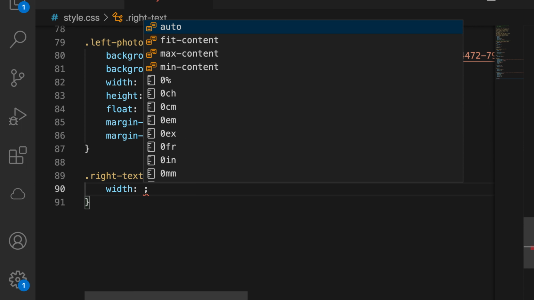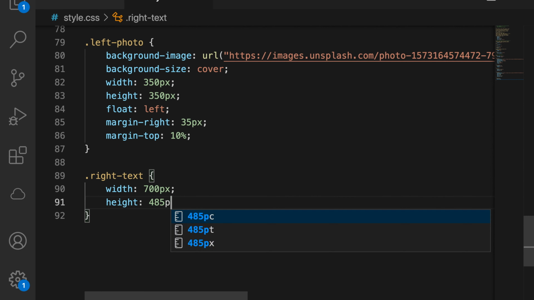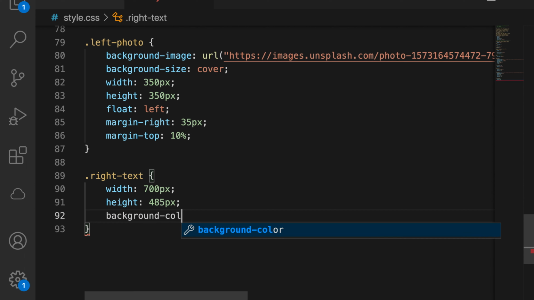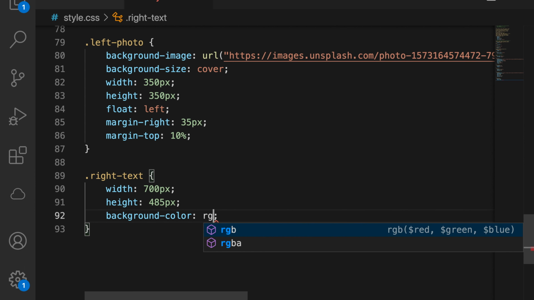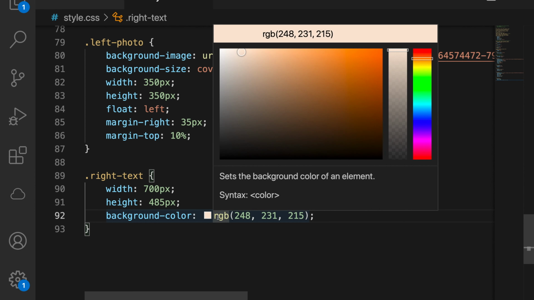we want that width to be 700px. We want it to be a pretty big box. We want the height to be 485px. I'm very particular with my height. And then we want the background color to be a specific color, not just red or teal, but RGB, that stands for red, green, blue, 248, 231, and 215. It creates this kind of tan peachy-ish color, more tan, but with a hint of peach.